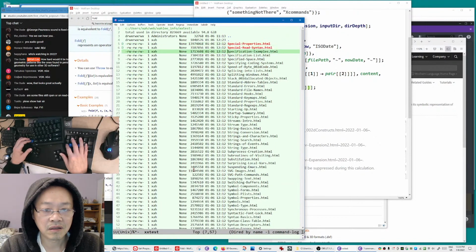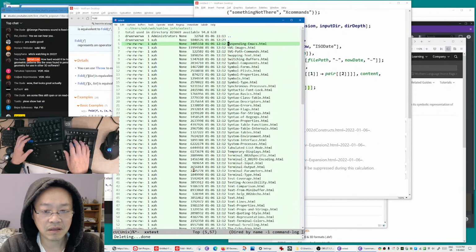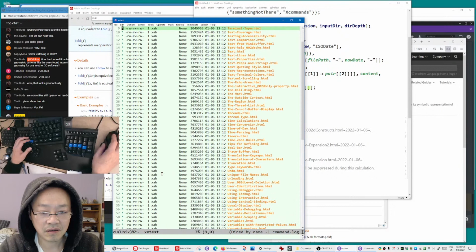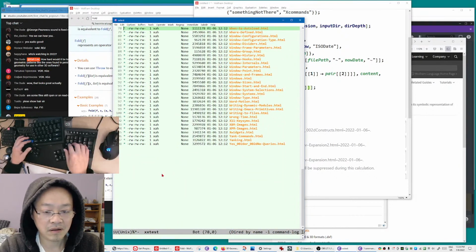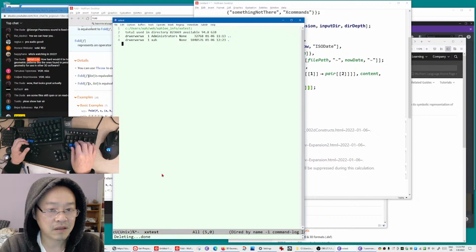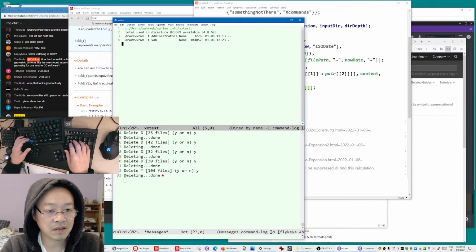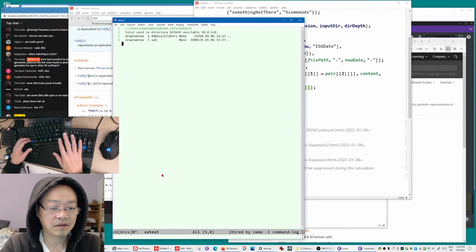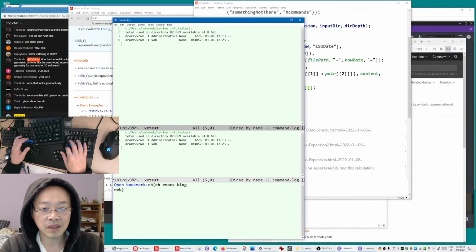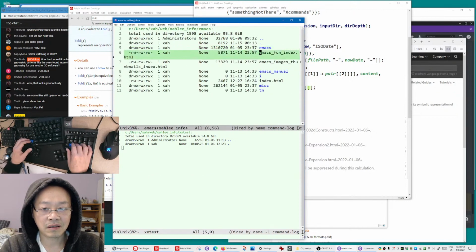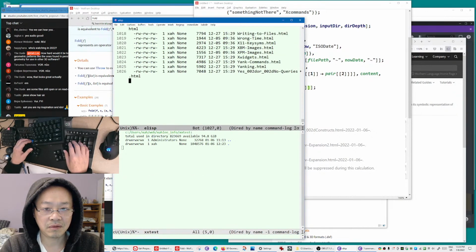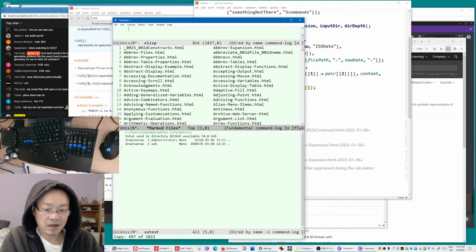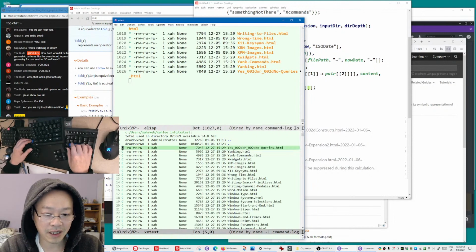Delete, yes. Delete, yes. Select all. Delete, yes. Oh, it works. It worked. Okay, now you go to Emacs blog and copy the manual here again. Open this, select all, copy. So now we have a fresh copy of the Emacs manual.